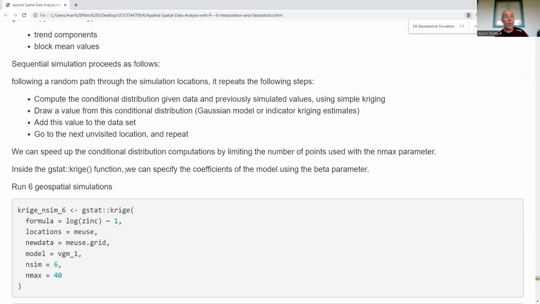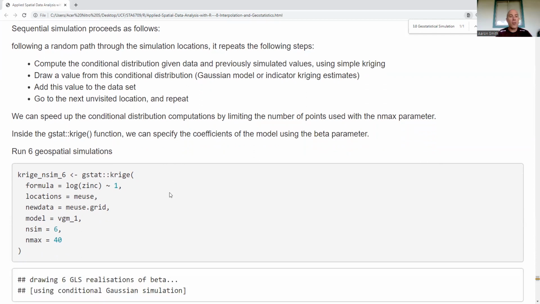Now, something that we can do if we want to, we can actually set up what our coefficients are beforehand, and this will give the function less work to do, and I can make sure I get the coefficients I want if a priori I know what they should be. All right, so let's go ahead and do this 6 times just so that we can get a feel for what's going on.